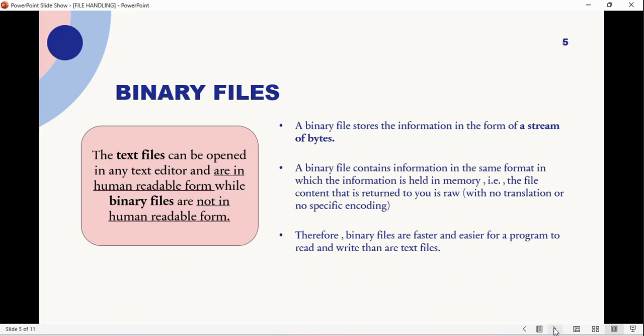Moving ahead to binary files. Binary files are not in human readable format because a binary file contains the information in the same format as the information is held in memory. Therefore, binary files are faster and easier for a program to read and write than text files. Why? Because binary files are in machine readable format, not human readable format. Also, binary files store the information in the form of a stream of bytes.